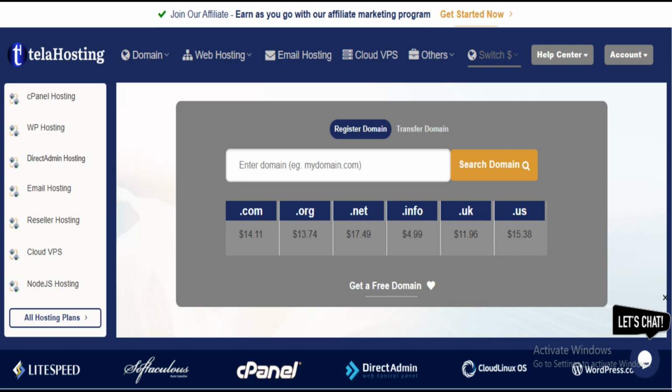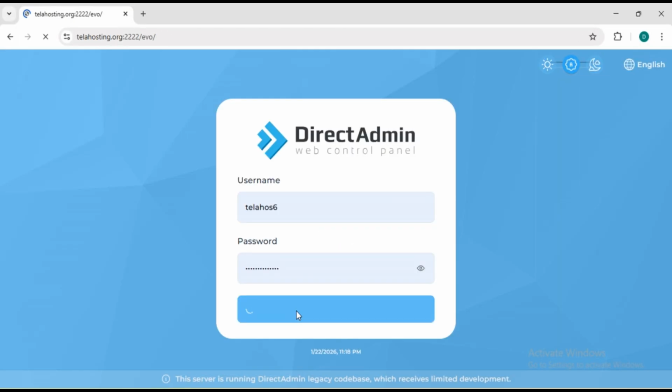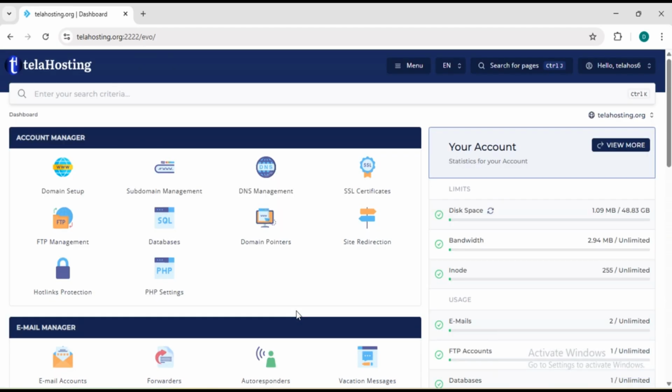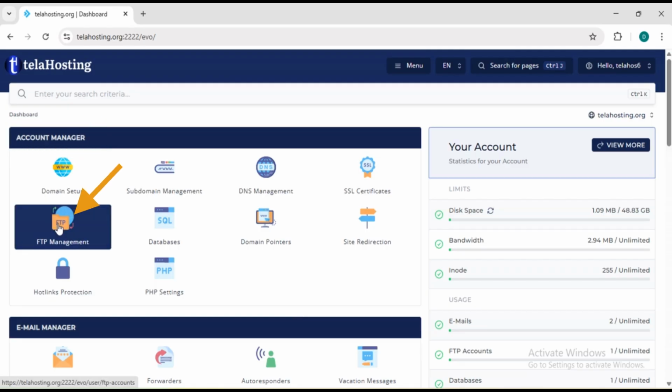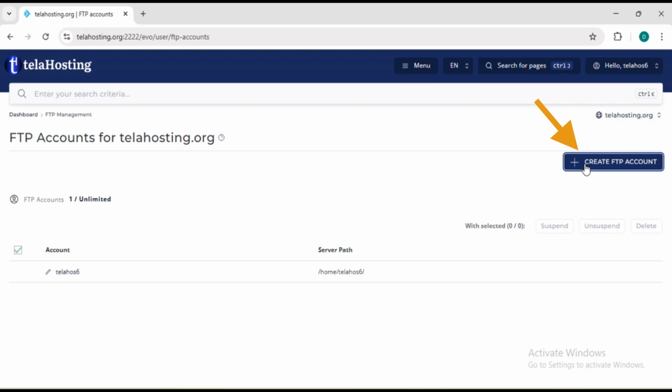Simple and beginner friendly. First, log into your DirectAdmin control panel on Teller Hosting using your login details. Once you're on the DirectAdmin dashboard, locate the Account Manager section and click on FTP Management. Next, click on Create FTP Account.